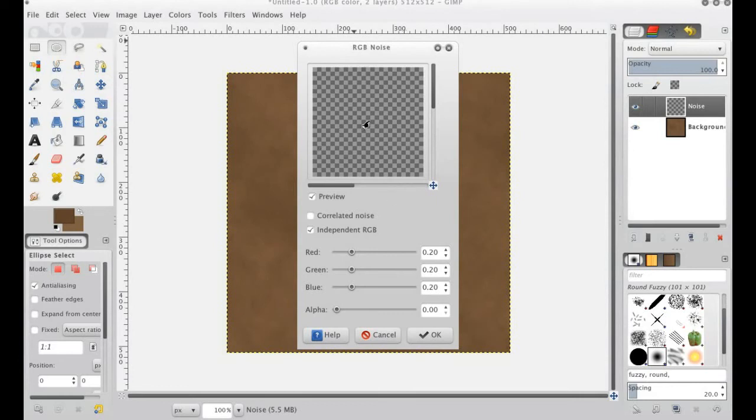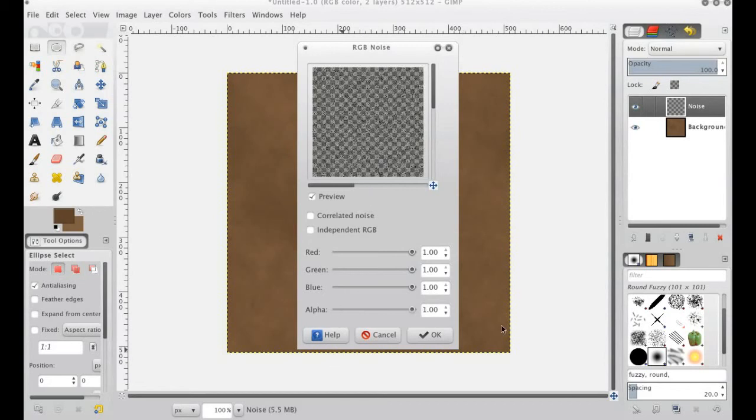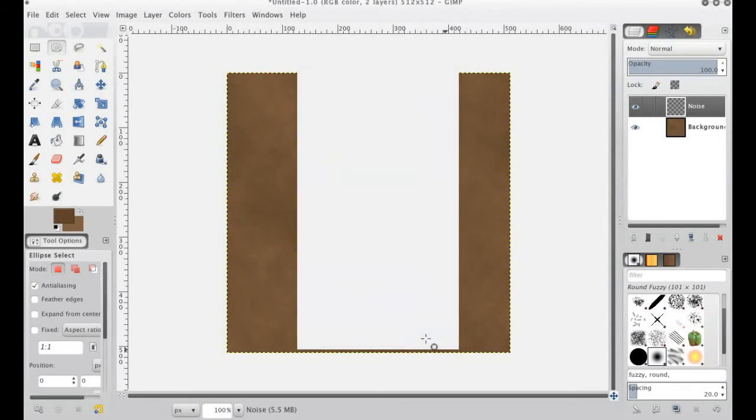Alright, now you're not going to see anything up here, and that's okay. Just go ahead and uncheck independent RGB. All independent RGB does when it's checked is allow you to move one slider at a time. If you just uncheck it, it saves us a second. You drag them all the way up to 1. Alright, now you're still not going to see anything. That's okay. We need to set the alpha all the way to 1 as well. Go ahead and press OK.